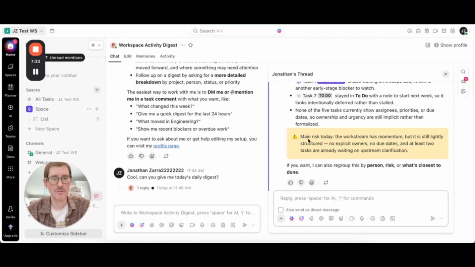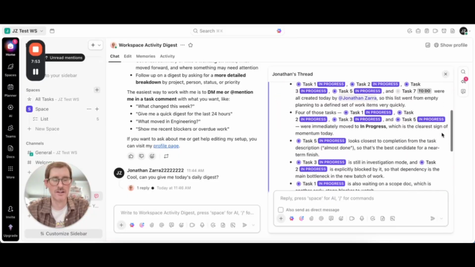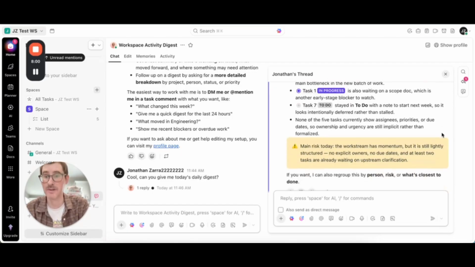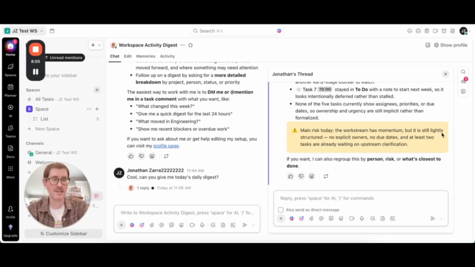And then it's telling me here what the main risk is. The work stream has momentum, but it's still lightly structured. No explicit owners. Correct. I didn't assign anything on purpose to see if it'd catch that. No due dates. Correct. And at least 2 tasks are already waiting on upstream clarification. Yes. If you want, I can regroup this. This is perfect. See, this is exactly what I'm talking about. So now I have my bird's eye view right here, starting the day, and I'm just like, oh, okay, cool. Now I know exactly what to ask folks or what to focus on and what tasks to jump into and help move along. So this is a great example of one single agent that you can create.